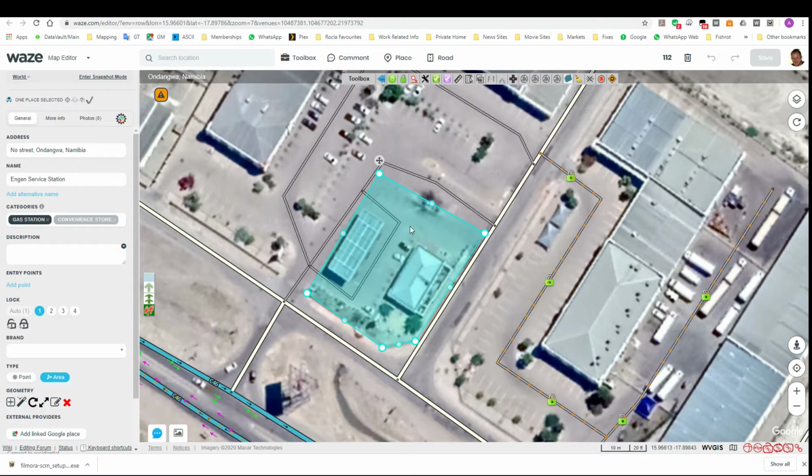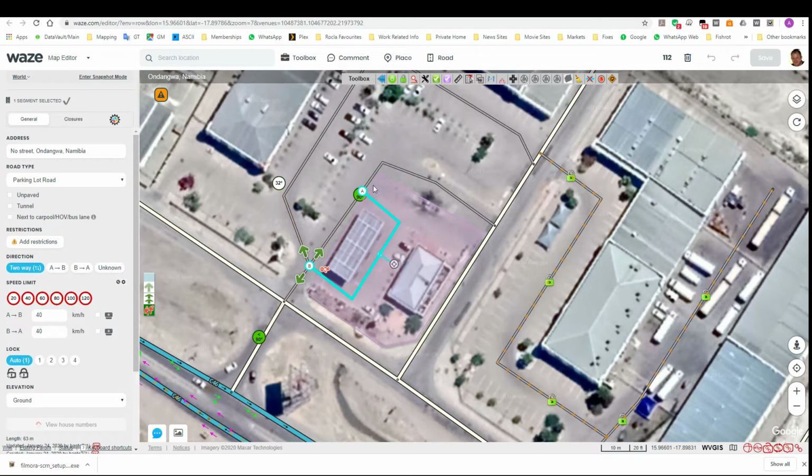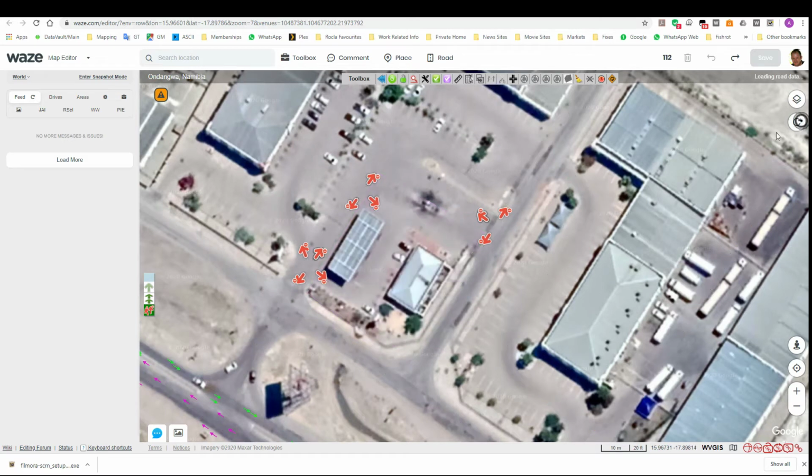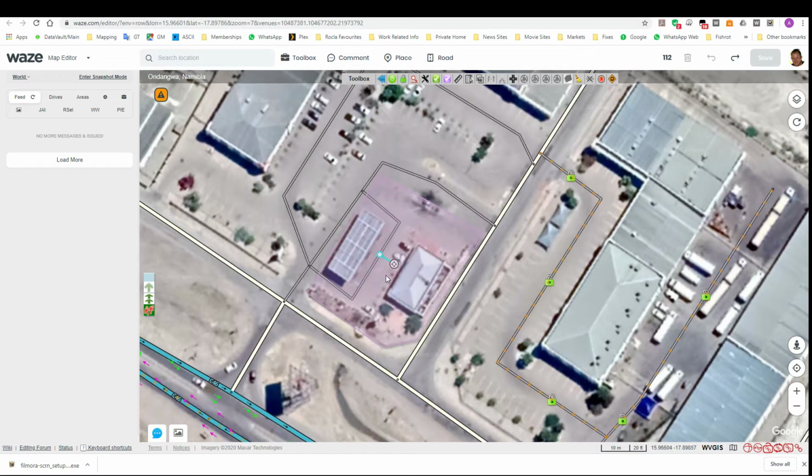Another important part of a gas station installation would be to have a parking lot road going within the boundaries of the station. There's a bit of an error that I made. I don't know what happened there now. I think I lost everything. Let me just redo.